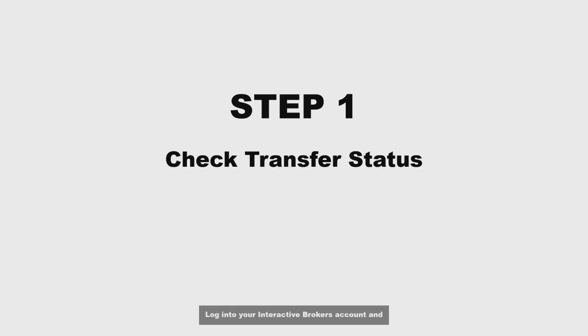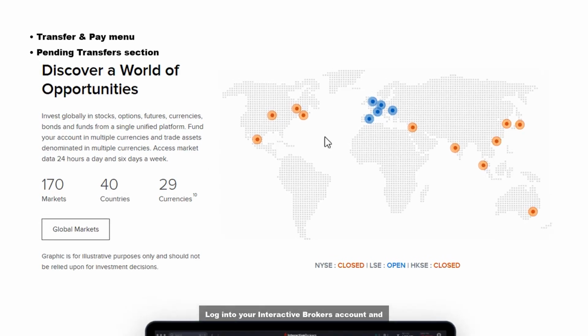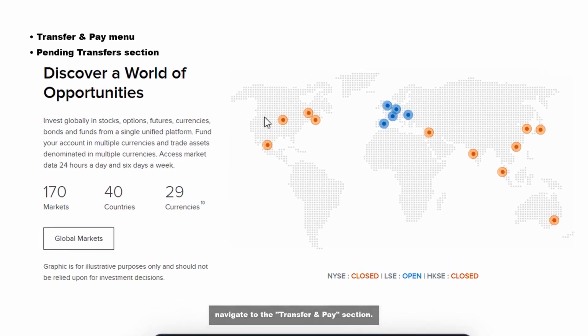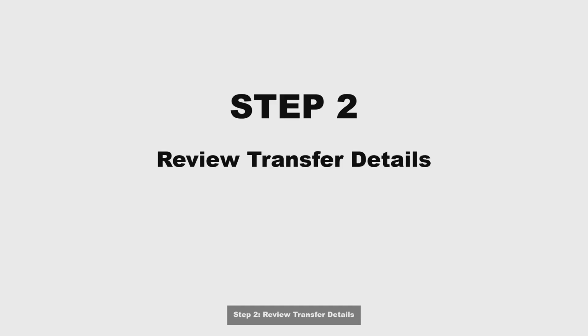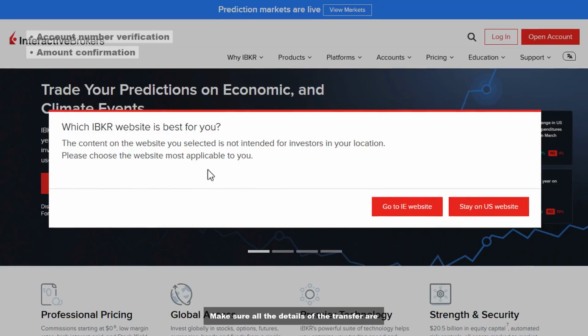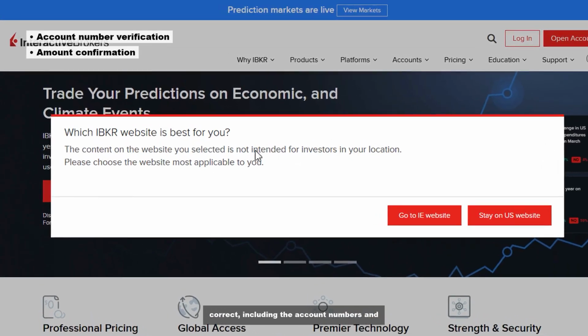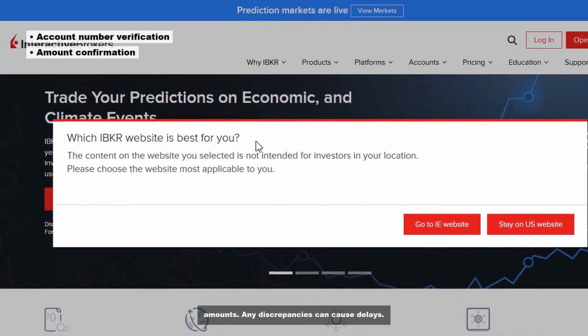Log into your Interactive Brokers account and navigate to the Transfer and Pay section. Here, you can view the status of your pending transfer. Step 2. Review transfer details. Make sure all the details of the transfer are correct, including the account numbers and amounts. Any discrepancies can cause delays.